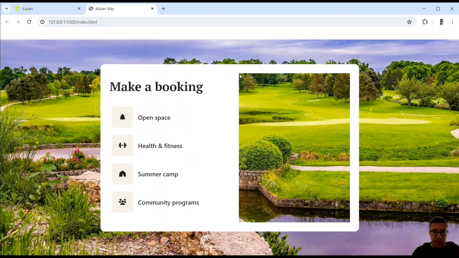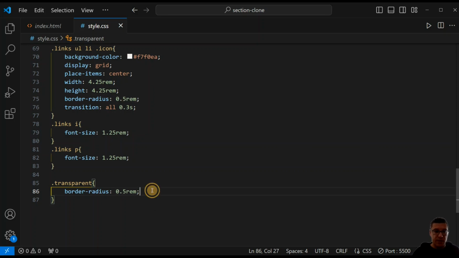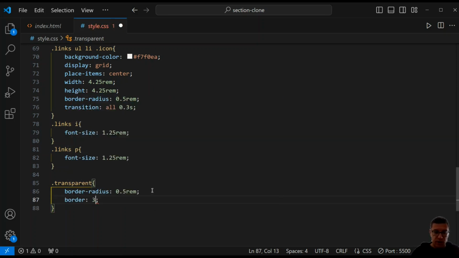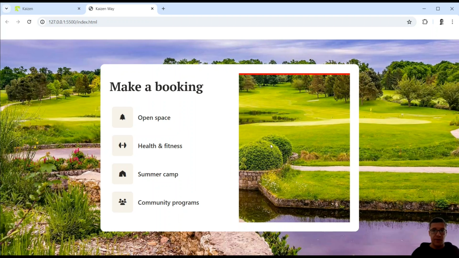Okay, but you see the problem. I don't have my border radius. Why is that? Okay, so let's have a look. Let's put a border of 3 pixel solid red to see where my border is on that div. Okay, as you can see here, here is my border.